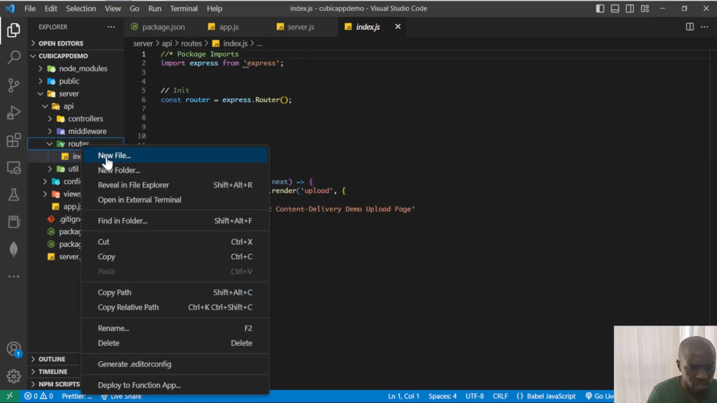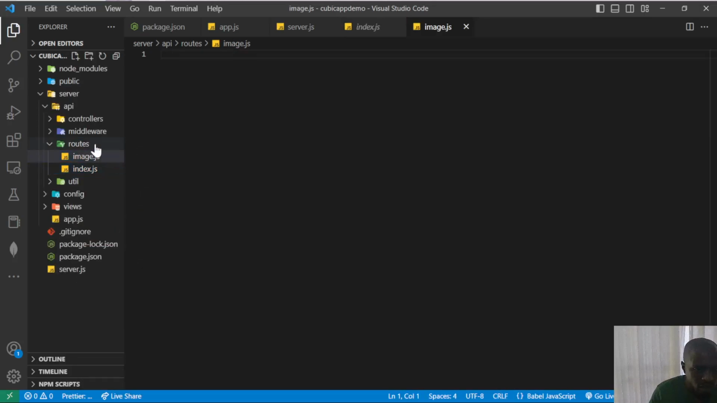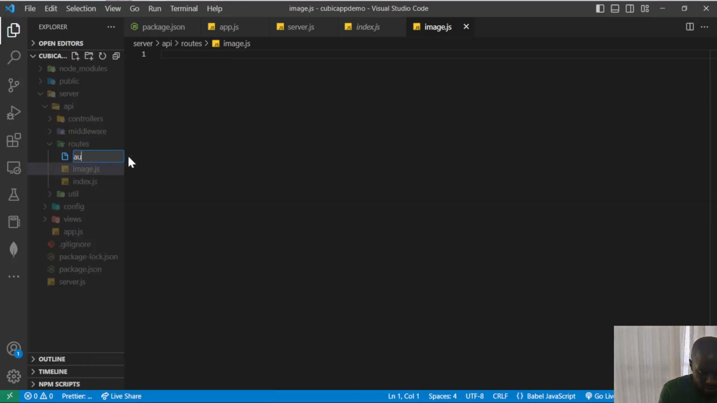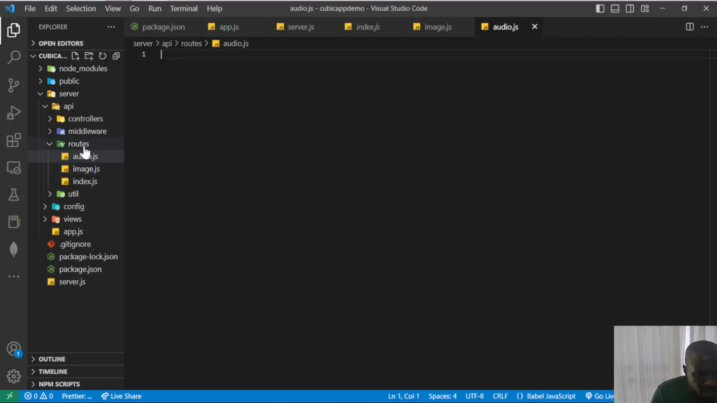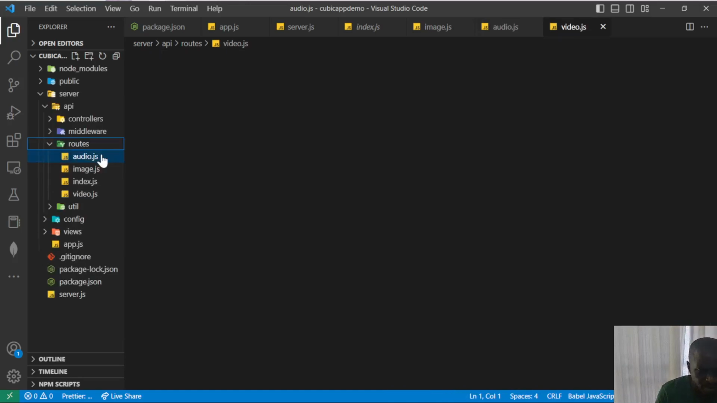creating the files that we need. So here in the routes, we're going to need image.js, and we're going to need audio.js, and then we're going to need video.js.